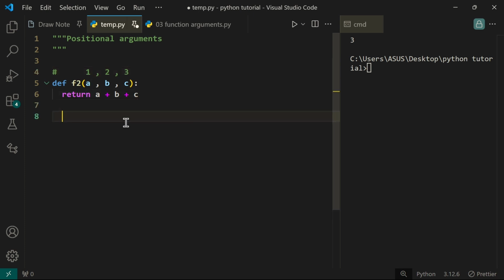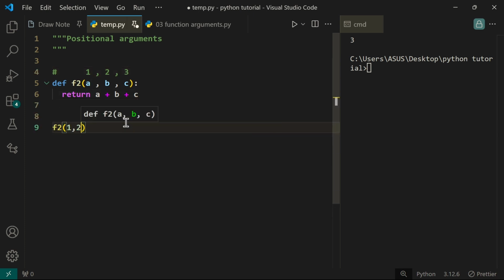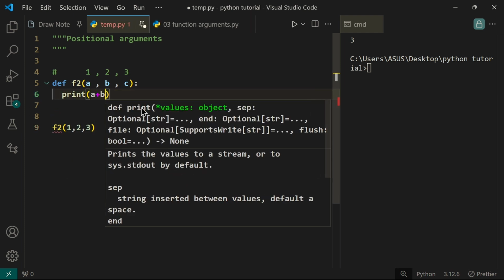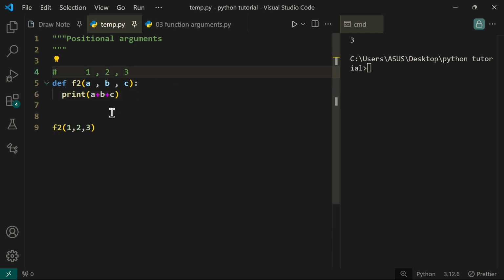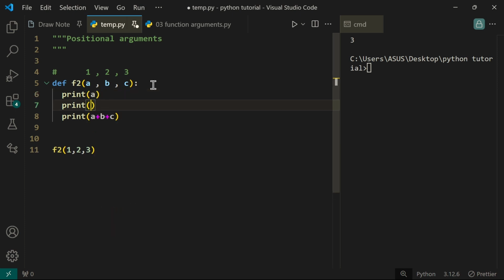So if I call this function like f2, I'm going to pass 1, 2, and 3. Let us first remove this return statement. We don't need it. We'll use print a plus b plus c for now. We'll talk about the return statement afterwards. So if I call this function like this and I pass 1, 2, 3, then 1 will be stored in a, 2 will be stored in b, and 3 will be stored in c, and the operations will be performed. For example, if you want to print a, b, and c, we'll do it. Print a, print b, print c.